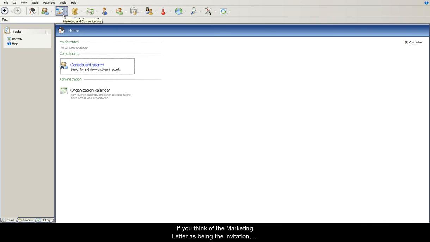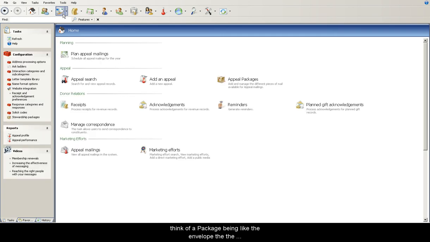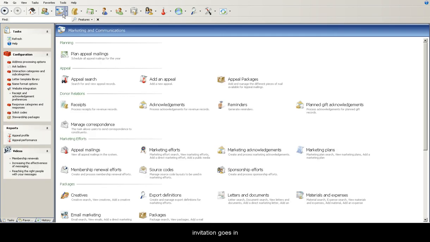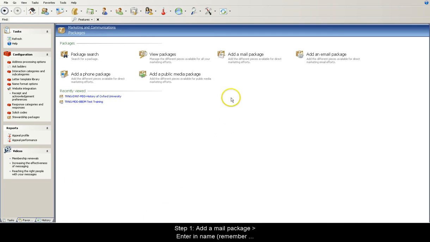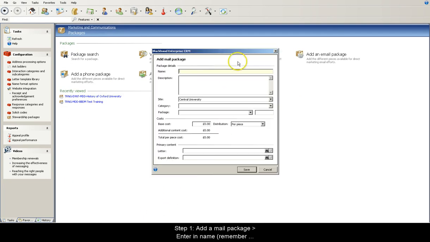When you created your invitation, you stored that as a direct marketing letter on DARS. So if you think of the direct marketing letter as being your invitation, the package that you need to create is like the envelope that you would put the invitation into. So step 1 will be to add a mail package, or create our metaphorical envelope if you will. Remember, when you're entering in the names, always use the naming convention so you know which files are yours later on down the line.